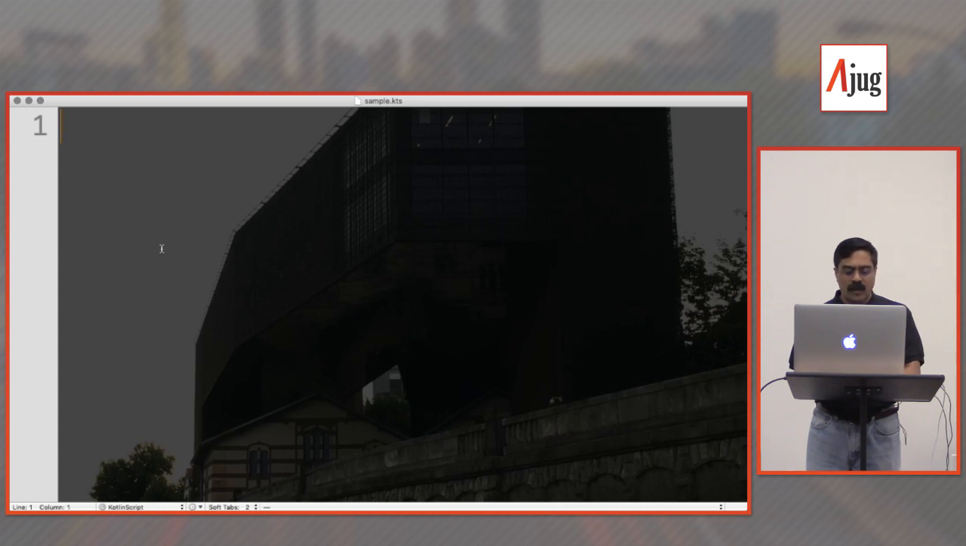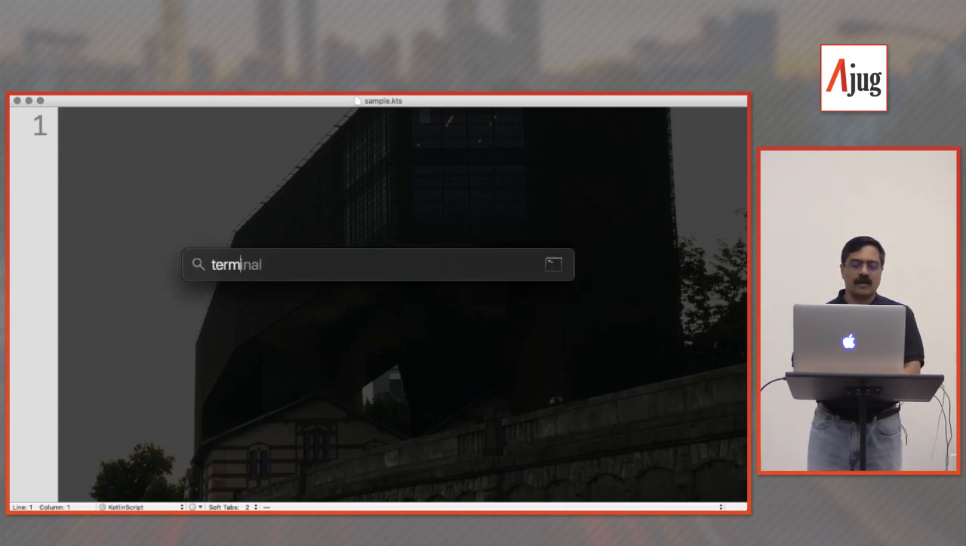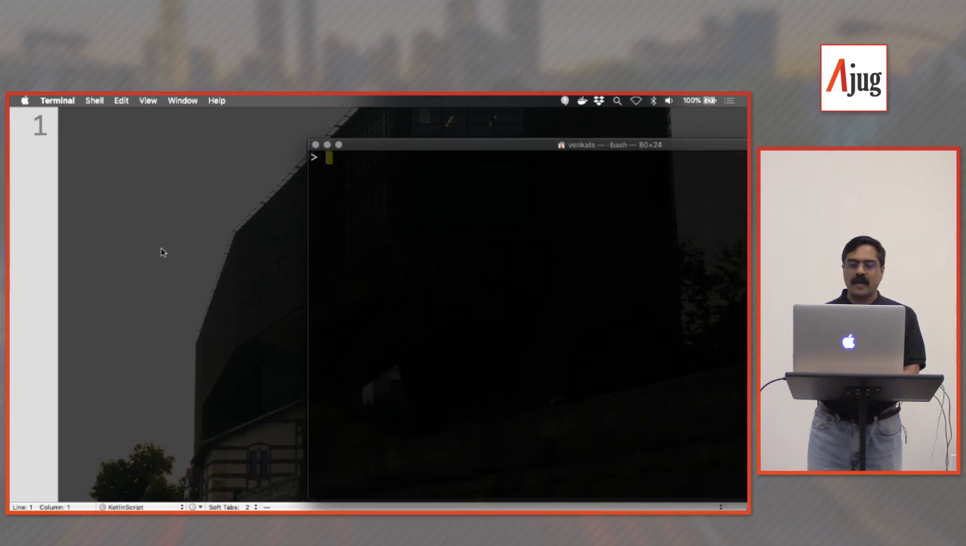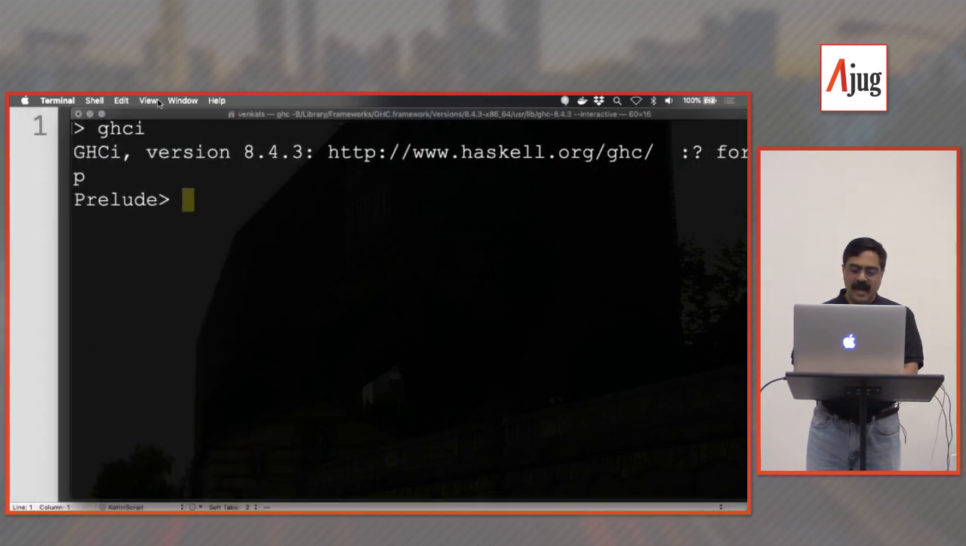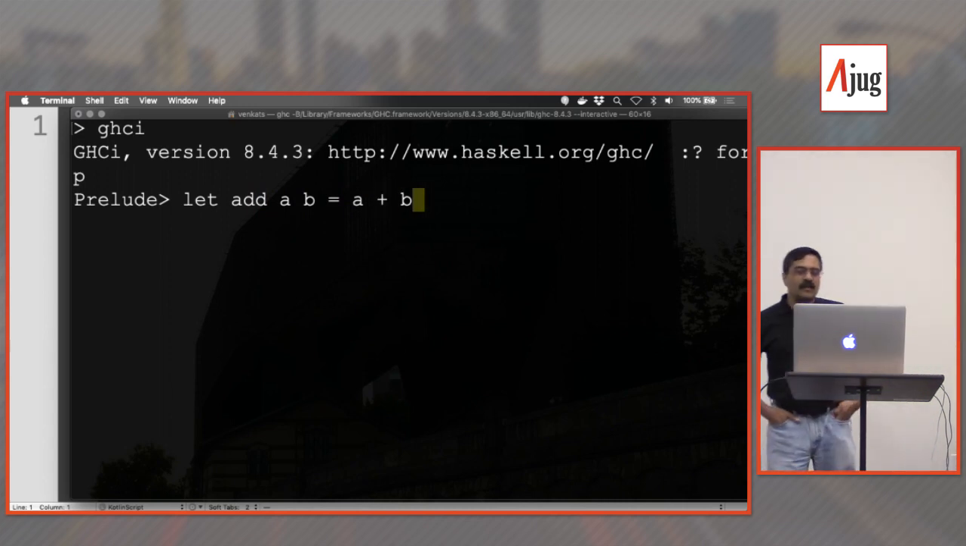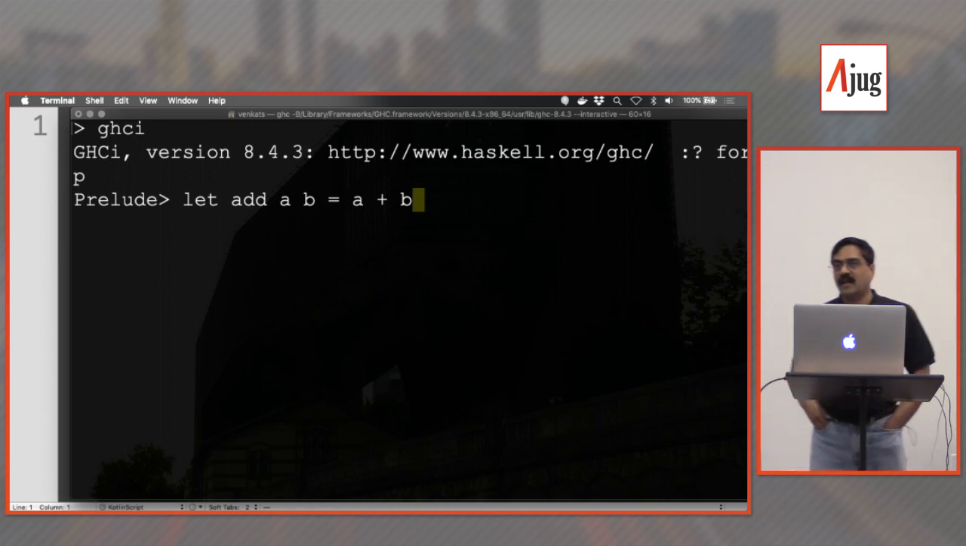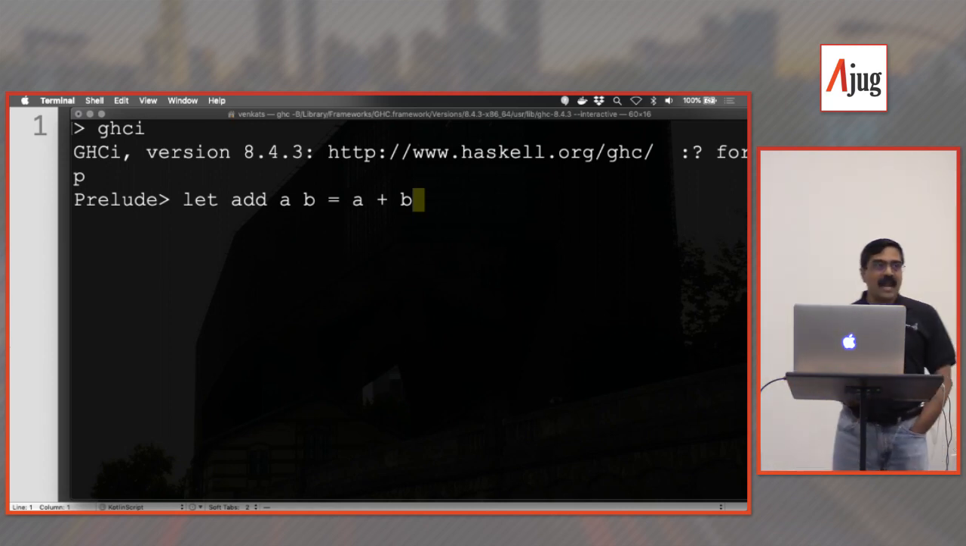So in here, let's go to the command prompt just for fun's sake. Let's go ahead and bring up the Haskell REPL right here. In this case, I want to write a function. So let's say add a b = a + b. If you really think about this, there's not a whole lot in here other than saying a plus b is the result of this function add.